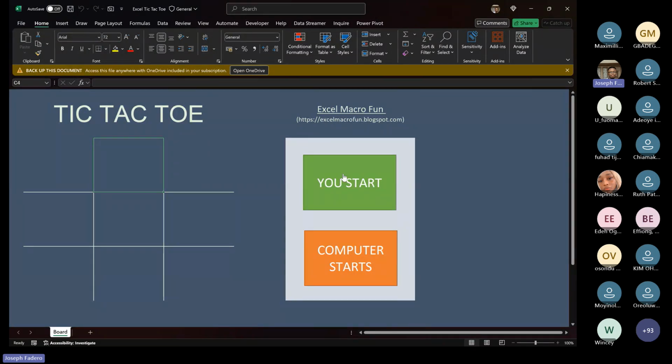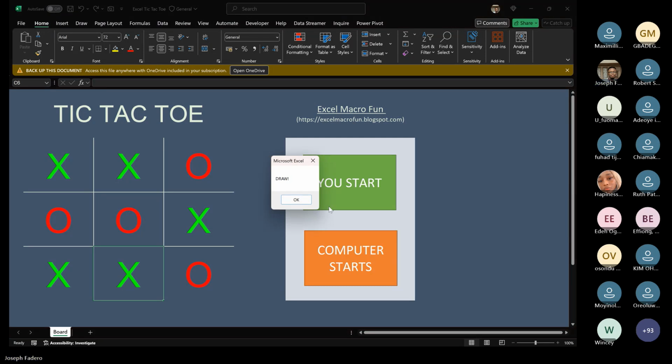Now let me just show you something. I'll just click on start. I'll come here, play X, the computer does O. Maybe I come here, play X, the computer does O, I come here X, computer goes O, and this is a job. And all of this was built solely with Excel. No other application as well. So this was built with Excel, a simple X and O system.